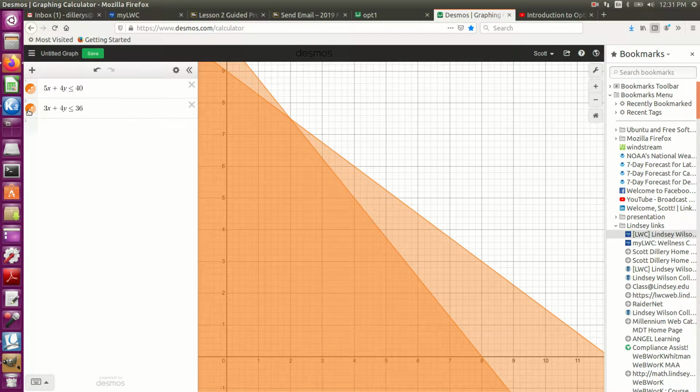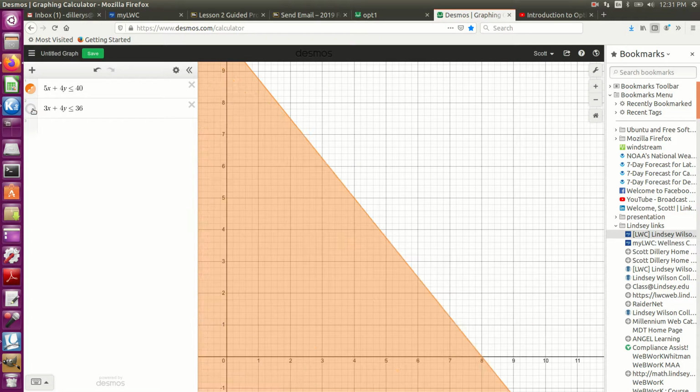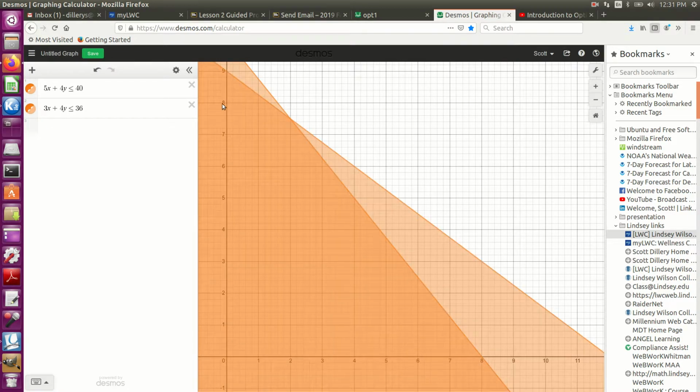I think that's the 36 line. We'll turn it off, it disappears, turn it back on. Yeah, that's the 36 line. And up here with the 40, the 5x plus 4y is less than or equal to 40, that's this line, the steeper line. And so now you see if I have both of these constraints or linear inequalities, I can see very quickly all points that satisfy both.